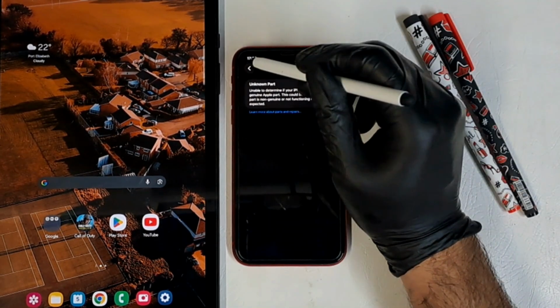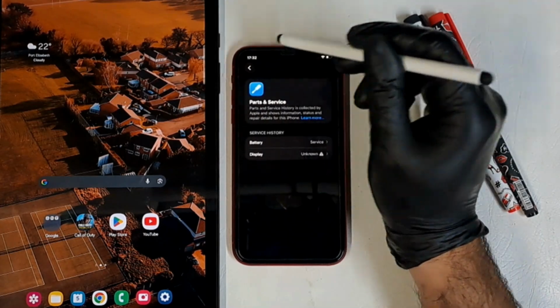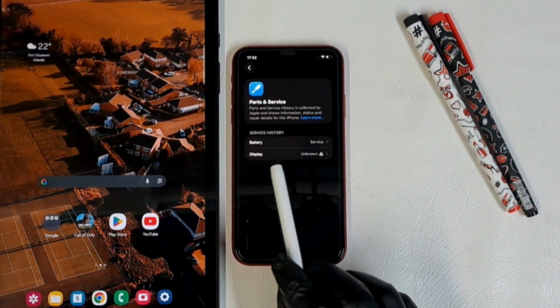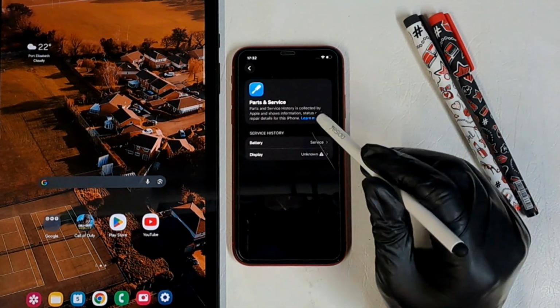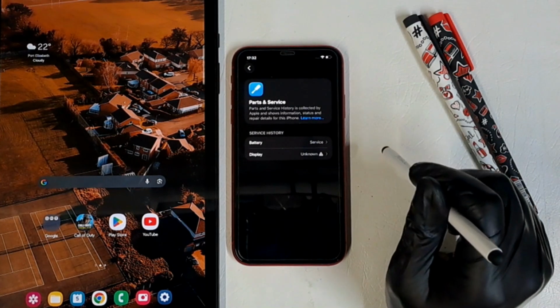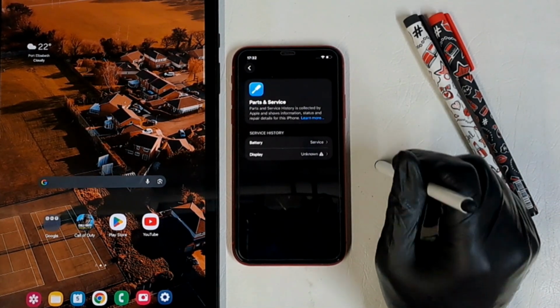But anyway, that's how you check your parts and service history in iPhone. And as you can see, already the display is unknown. So that's how you check your parts and service history on any iPhone.